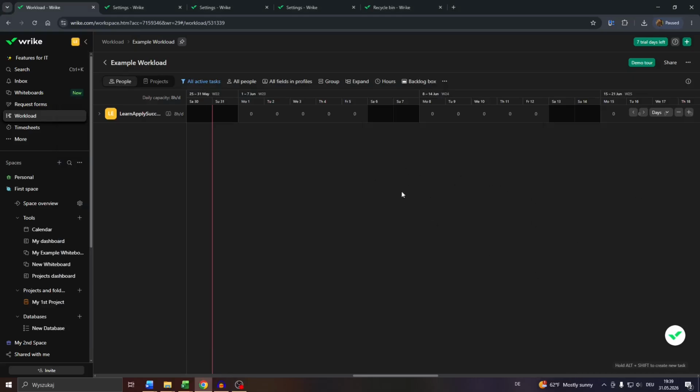Hello guys, in this tutorial you will learn how you can transfer the account ownership on Wrike in 2026. So let us guide you through this.